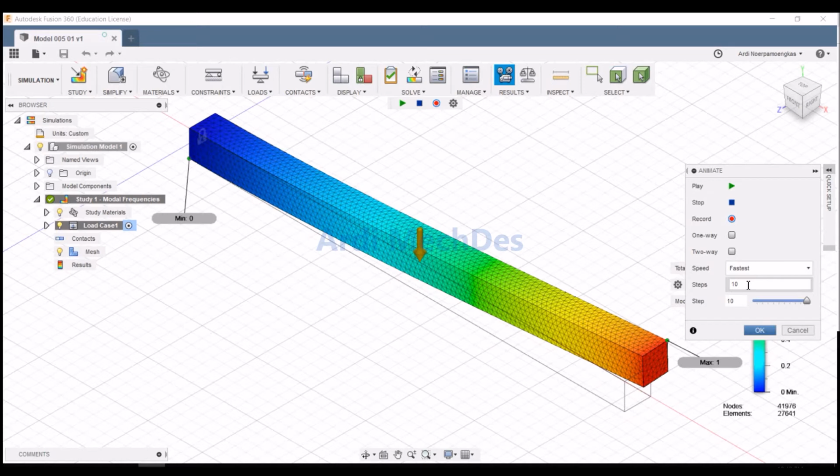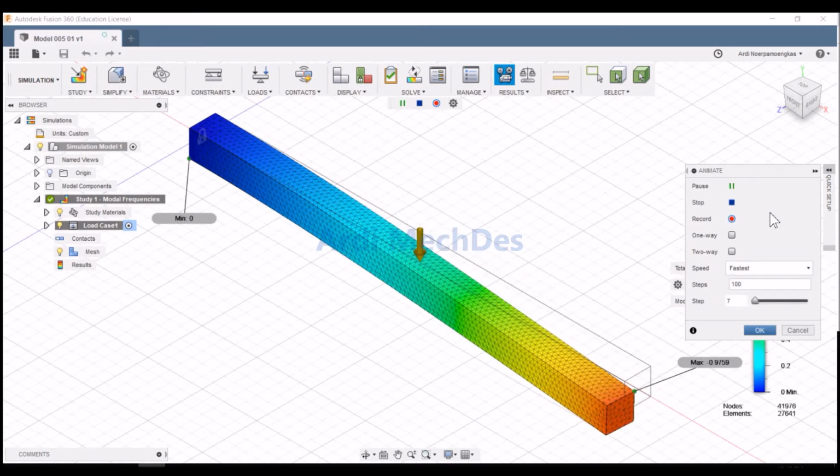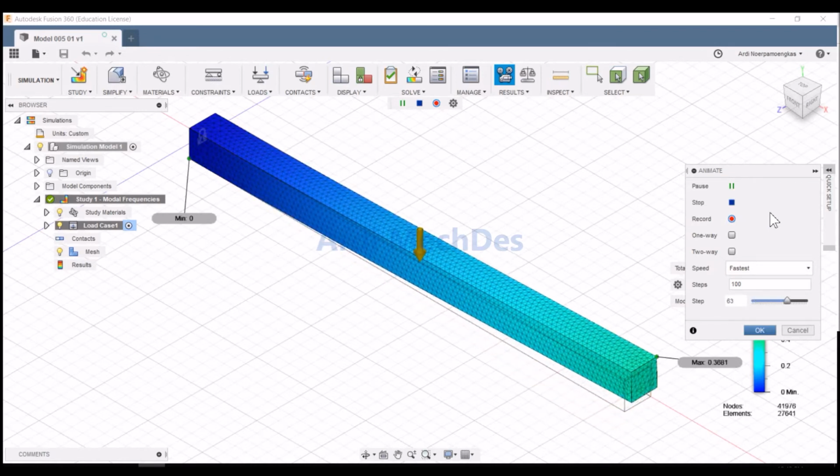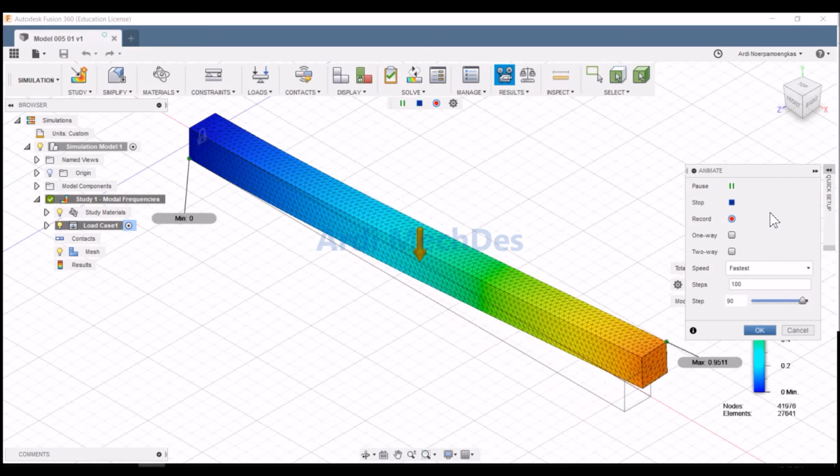Set steps to set number of simulation result interpolation to be animated. Set step to know the certain interpolated simulation result.